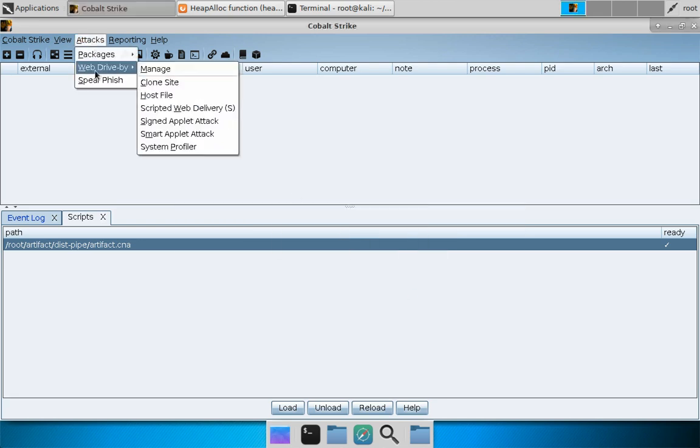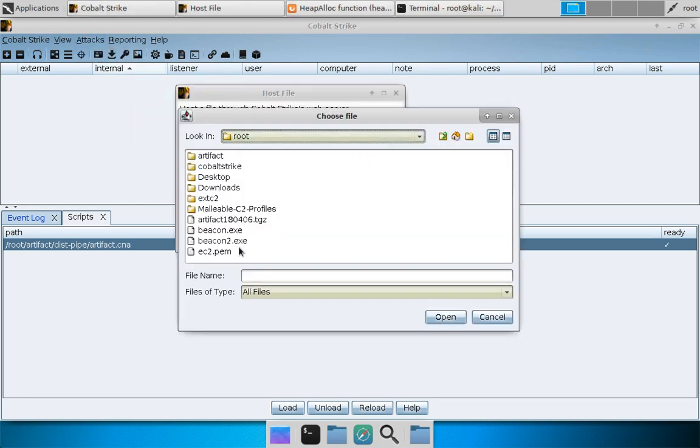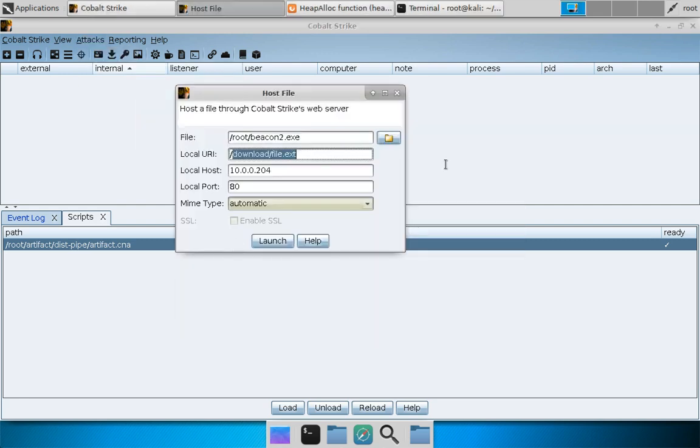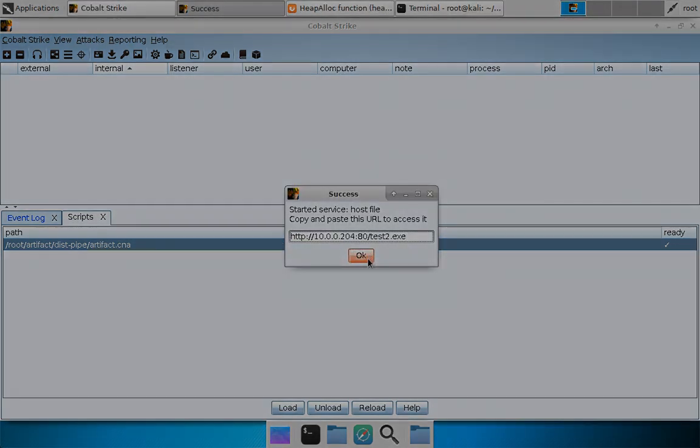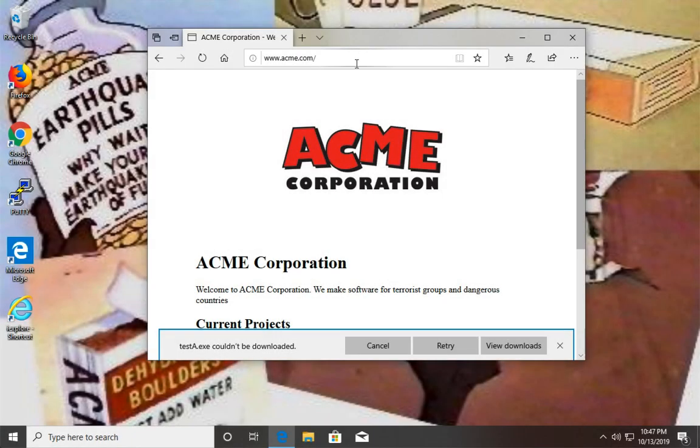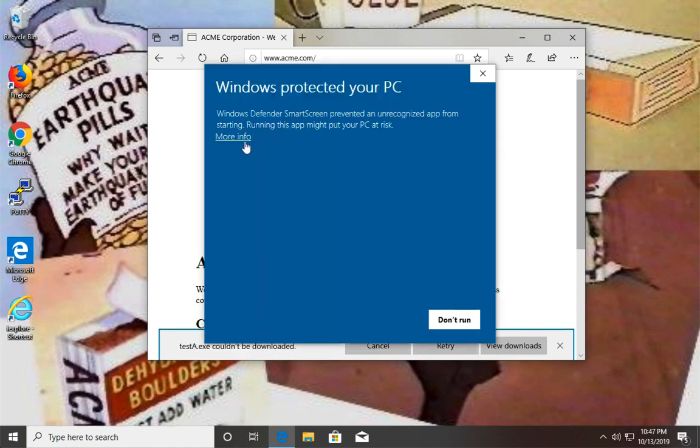Let's host it on our Cobalt Strike web server, Attacks, Web Drive-by, Host File. We will choose our beacon2.exe, and we will call this test2.exe. Press launch. Oh, .exe, not .txt. Now, press launch. Copy it to our clipboard. And here we are back in our Windows 10 system. Let's grab test2, run.